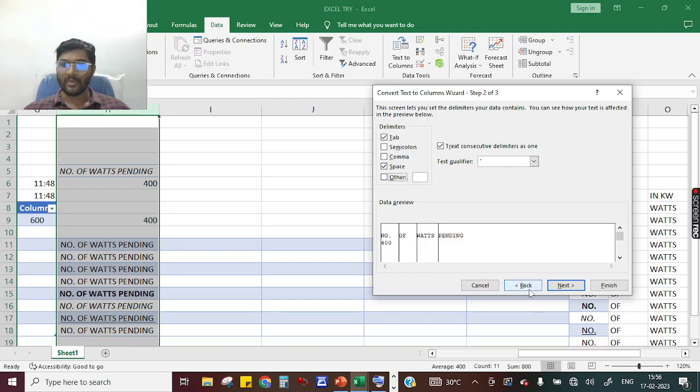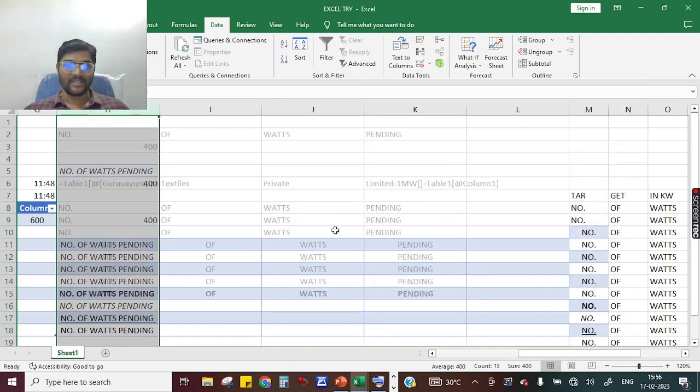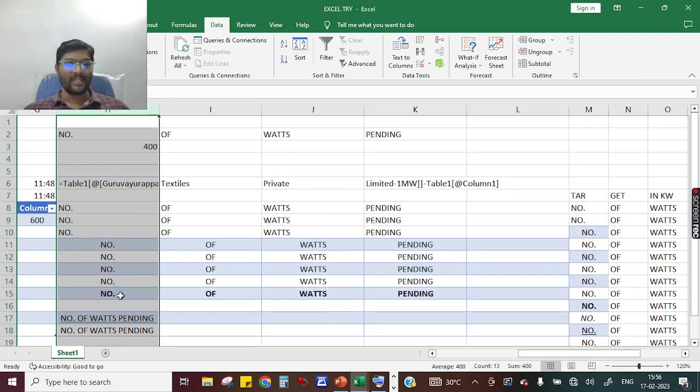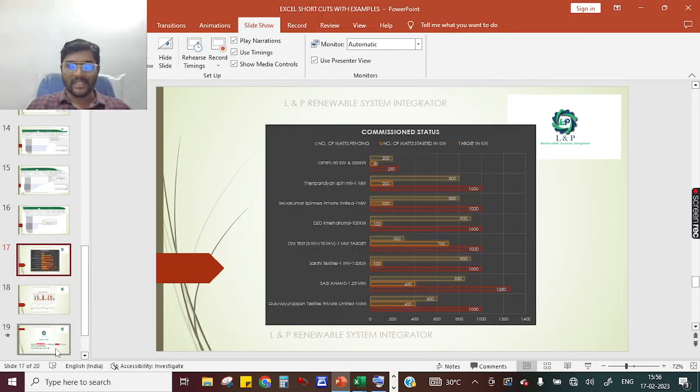Let us try to perform it with the space. If there is a space, whatever is after the space will move to the other column. Okay, next, let us finish it. Yes, see here, the number will be in a separate column, and off in a separate column, watch in a separate column, and pending in a separate column. So this is one with the screenshot, we had explained it clearly.